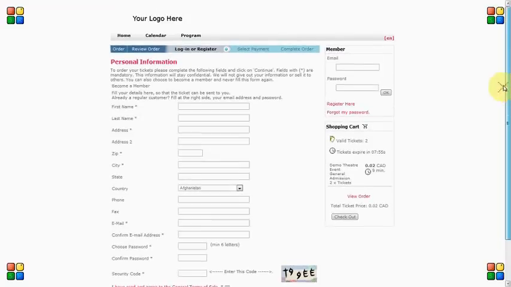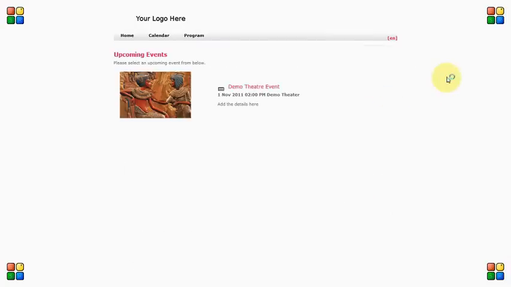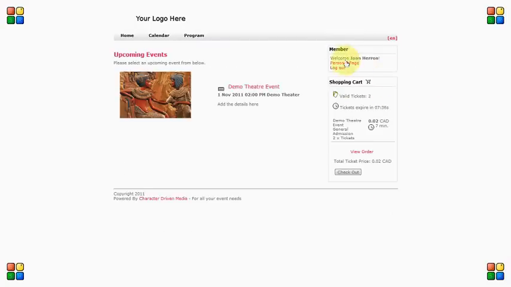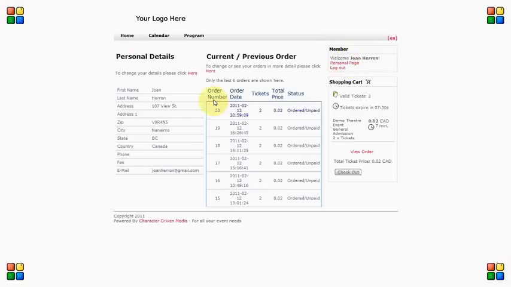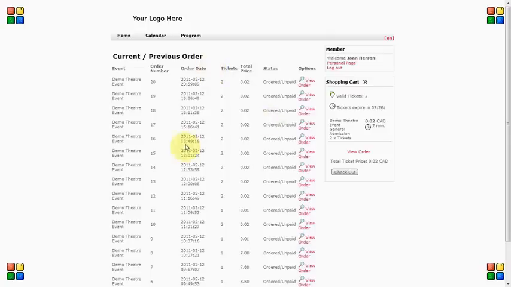Now, as far as myself, I do have a registered account. So what I'm going to do is put in my account email address and my password, and I'm going to click OK. That's going to sign me in, and then I'm going to be able to see my personal page, which has my ordering history, it has my details, it also has a complete list of all the previous orders that I've made here, which is quite a few.